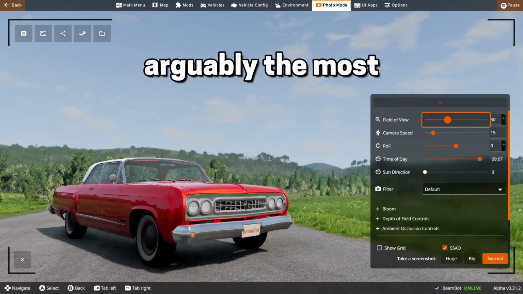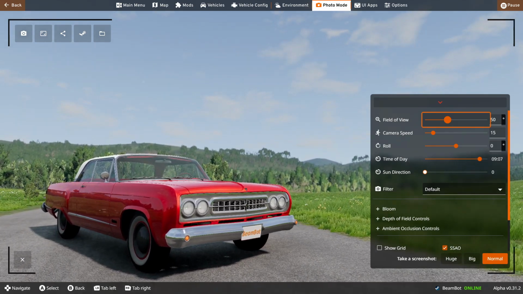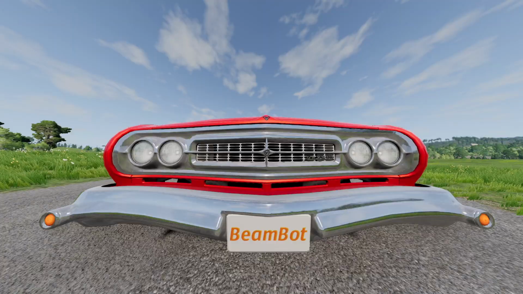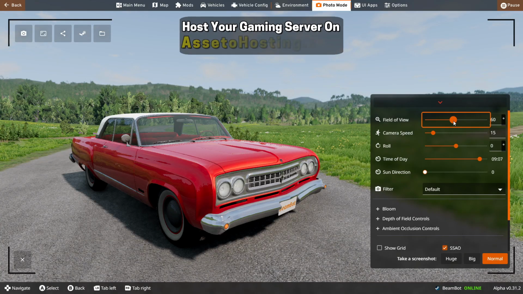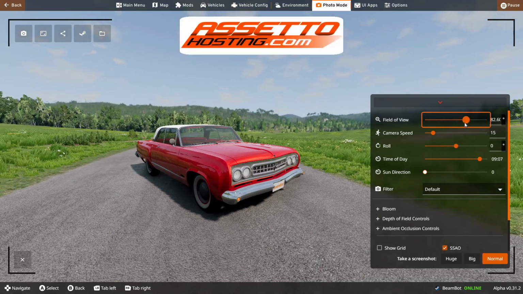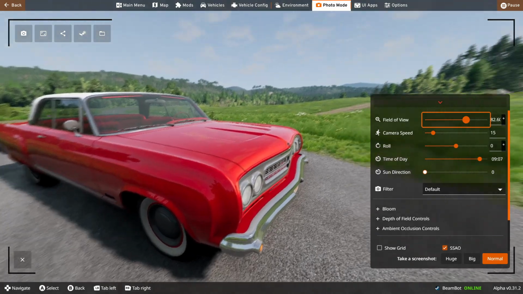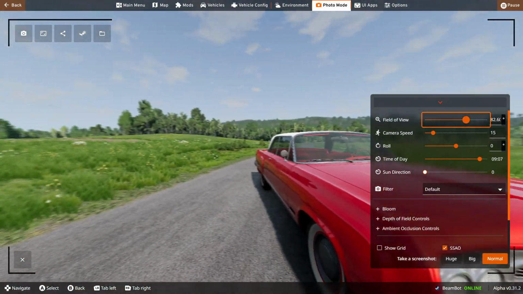Let's start with arguably the most important element of a screenshot, the field of view. The field of view can either make a shot look really cinematic or really stupid. I see a lot of people using either 60, 70, or even 80 field of view, and it's just not a good look for a screenshot. It makes the car look warped in the background and just looks too wide and far away, in my opinion.